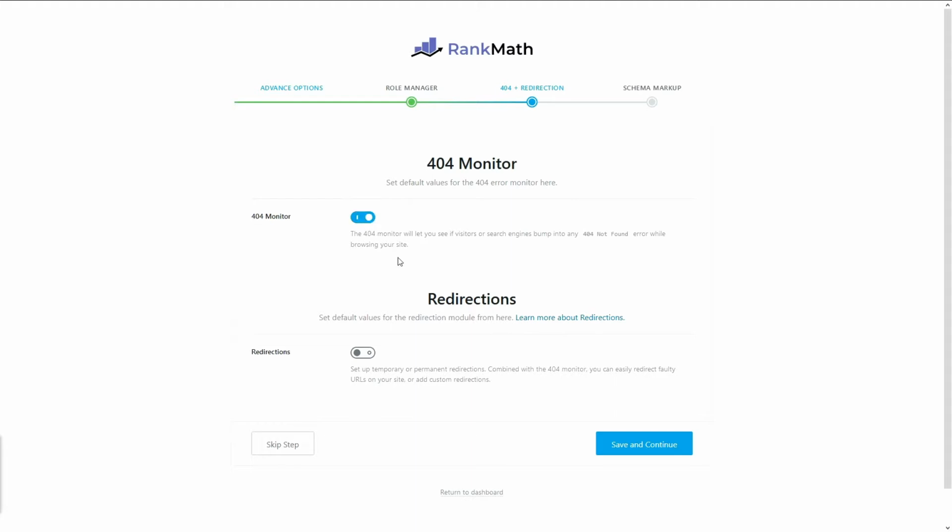Let's turn it on, because when someone hits a 404 on your website, or your visitor will open a page that doesn't exist, or follow a link that leads to no page, or the page has been deleted or renamed, then this monitor will let you know that there are some things going wrong on your website. So turn this on because it's very handy.